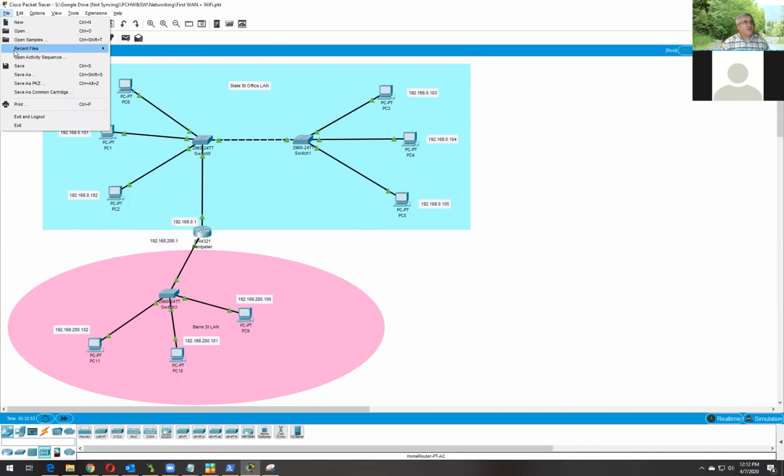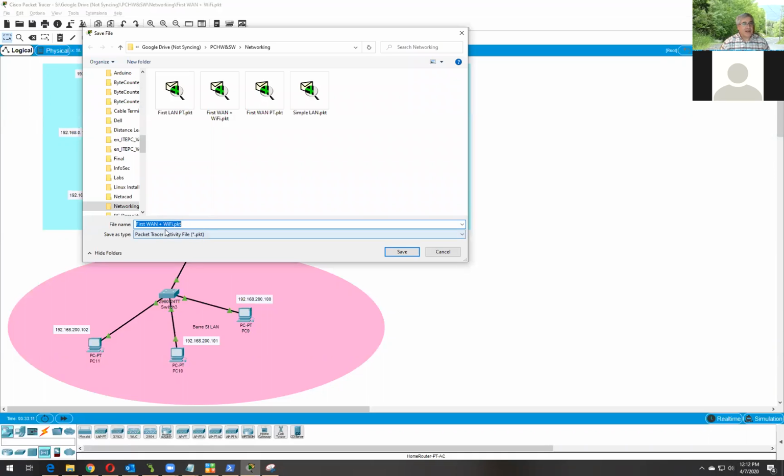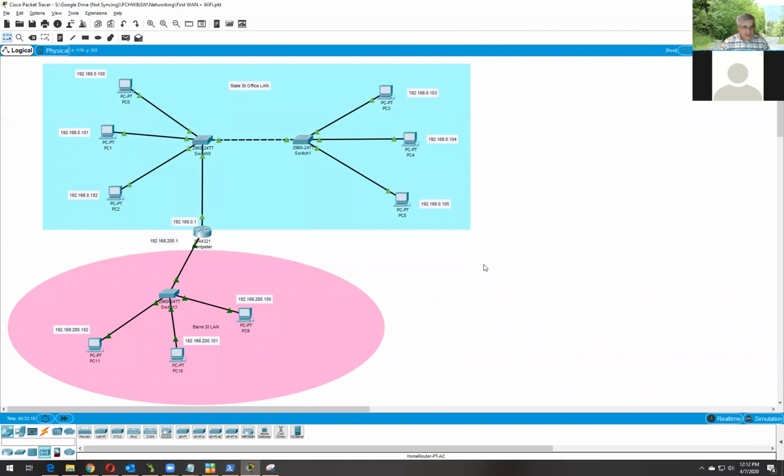But if you go up to recent files, you'll see your four most recent files that you've opened listed here. I've already done this so that I have it open. Once you have it open, then go to Save As and save it under a different name. I just added plus Wi-Fi here, right? And click Save. And then we'll be sure that we're not overwriting our original file.